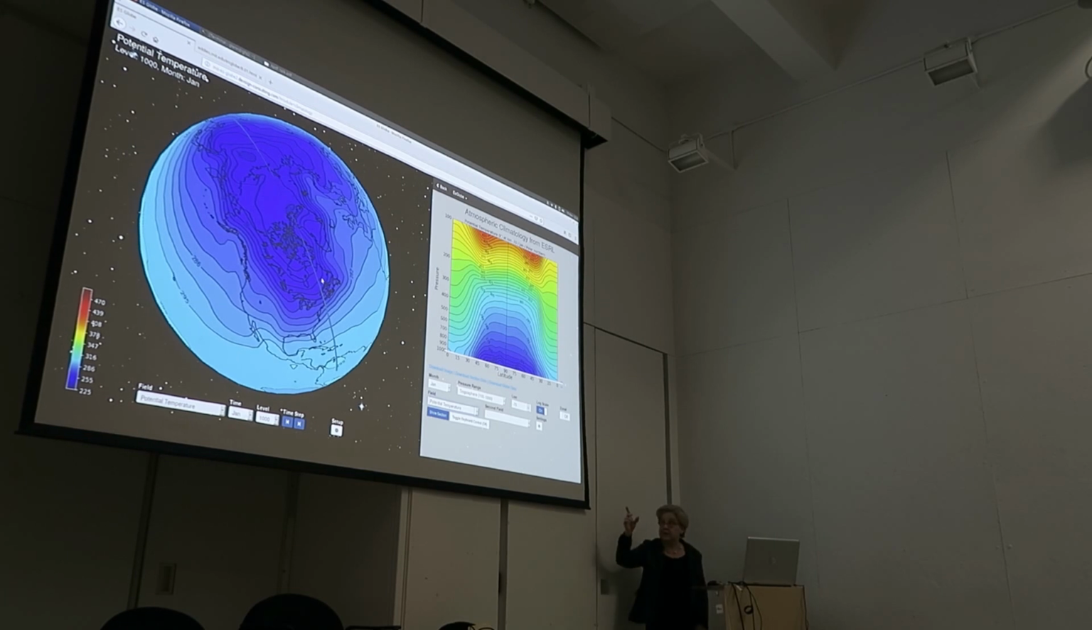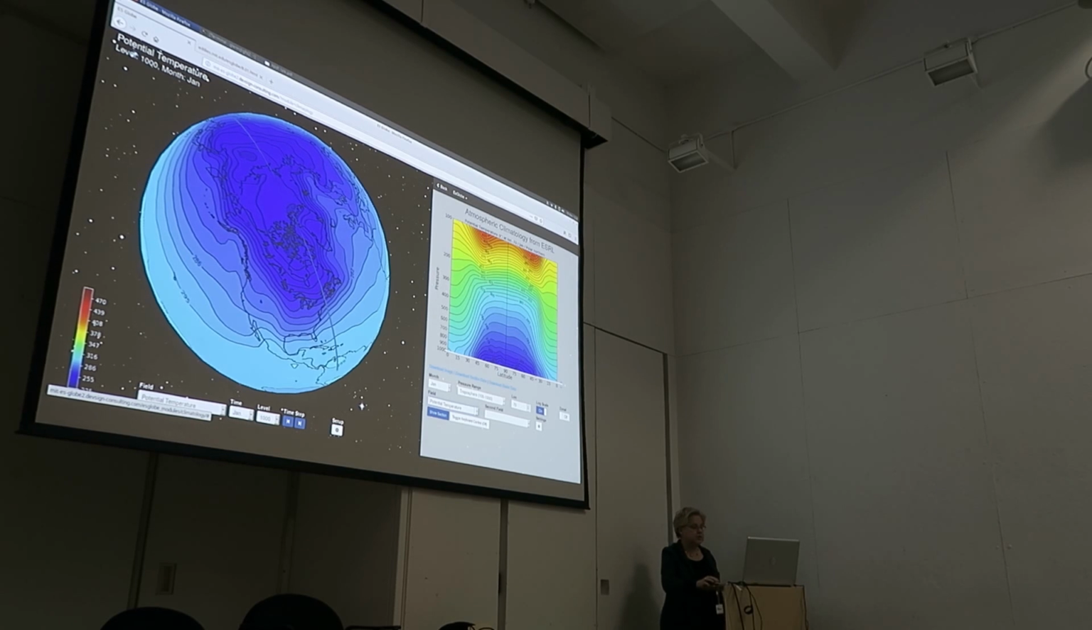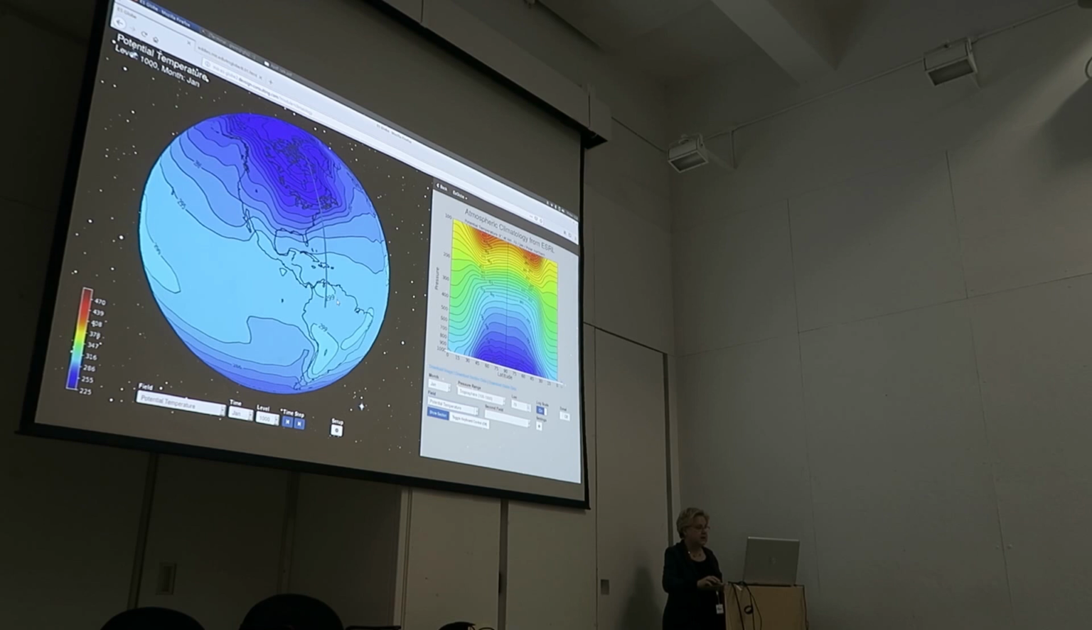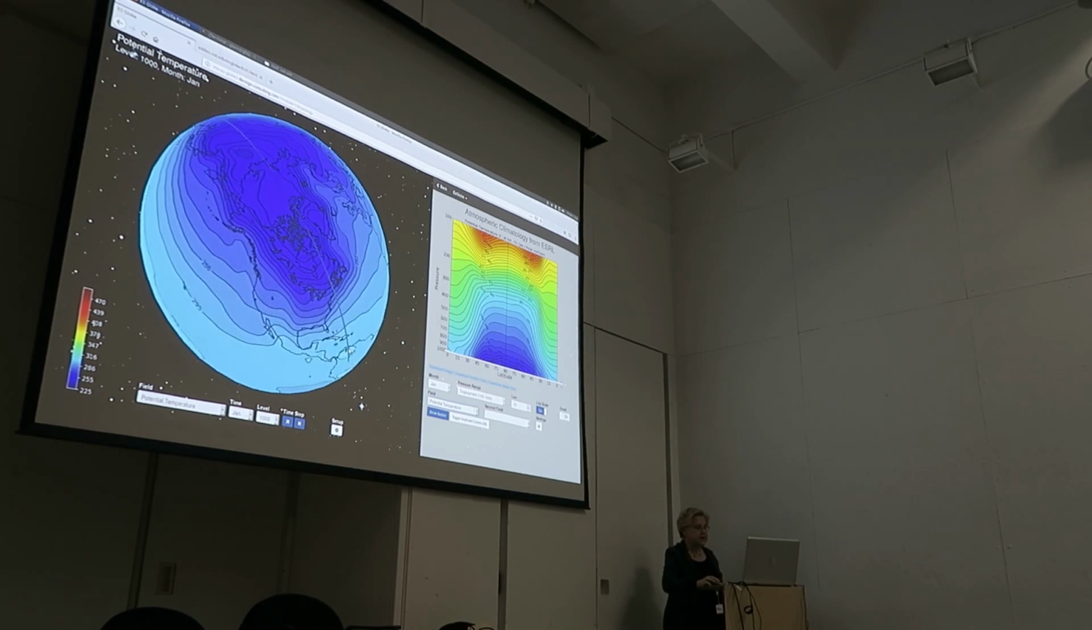So you see the section has changed, and I'm moving now from Boston to China across these cold air masses. And you notice that there is this very sharp gradient, which we call the polar front in the middle latitude.